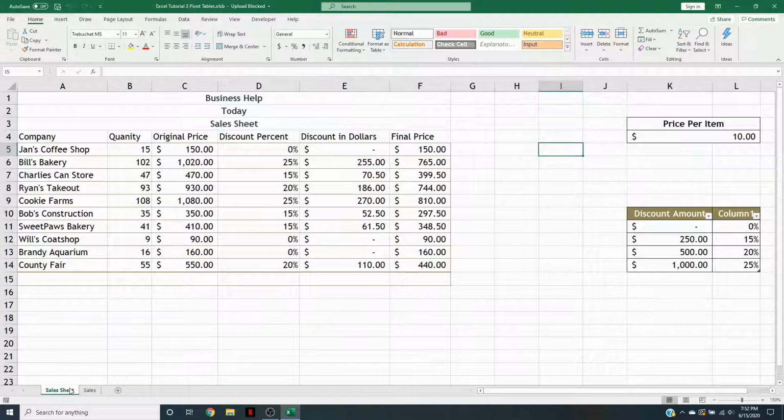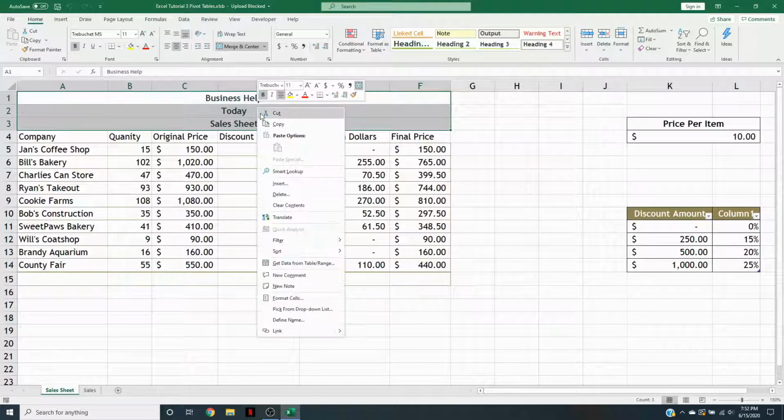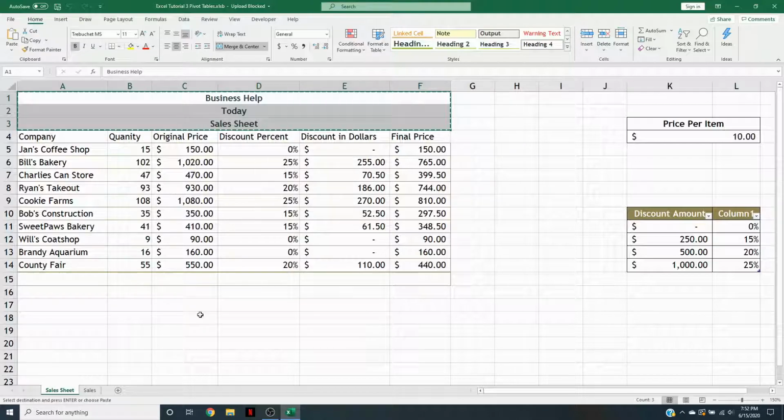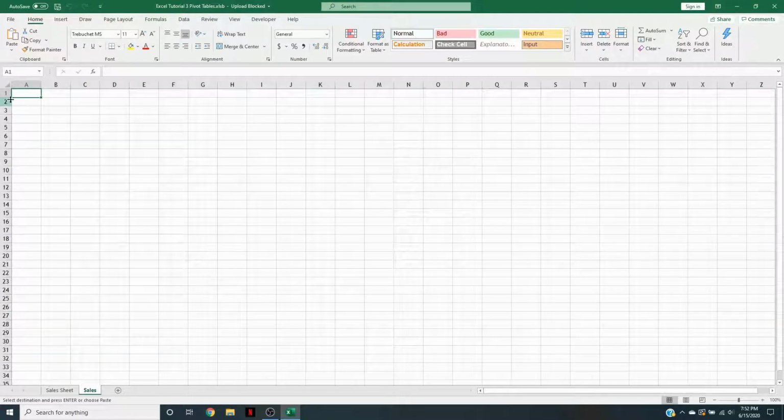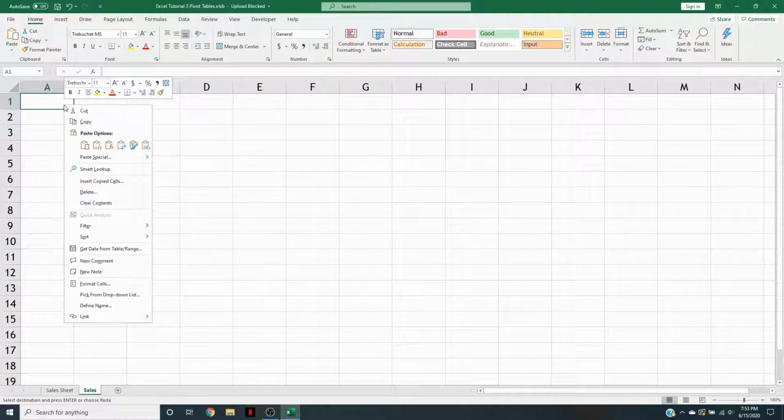All right, next thing we're going to go over is copying and pasting. It seems real simple with computers, but there are many things you can use in Excel here. So we're first going to highlight these three cells and right click. We're going to hit the copy button here. We're going to go over to the Sales tab and click on cell A1. Let me just zoom in real quick. And we're going to right click in A1.